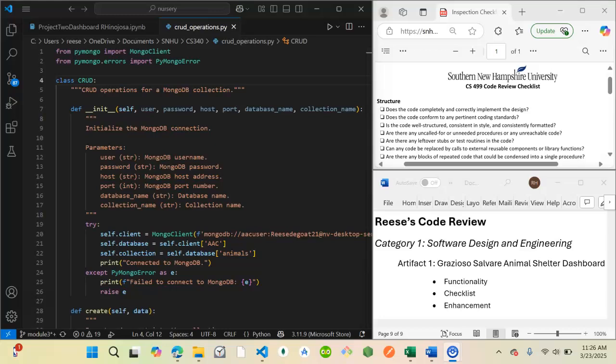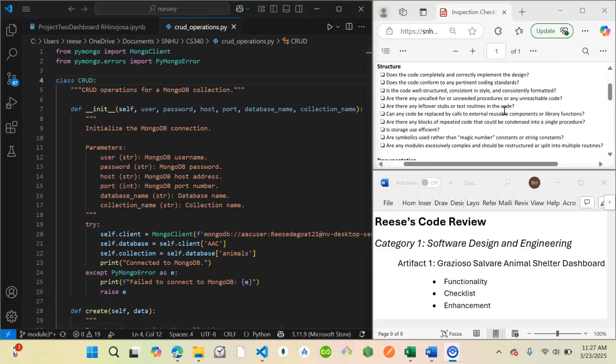Now let's analyze this code critically using key software engineering principles. I'll now review this code using the provided checklist. The code follows object-oriented programming principles by encapsulating CRUD functionality in a class. However, hard-coded credentials in the connection string present a security risk. A more secure approach would be using environment variables or a configuration file.